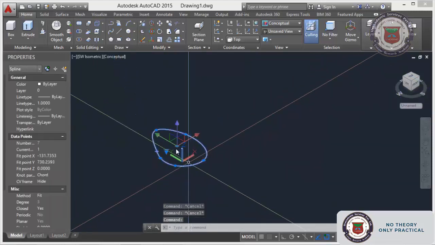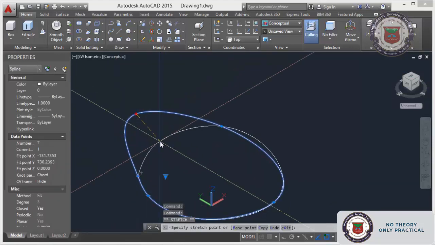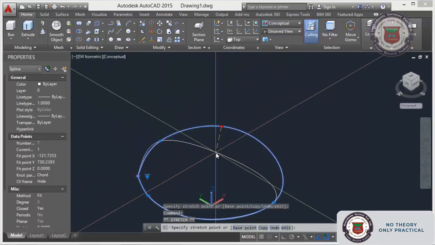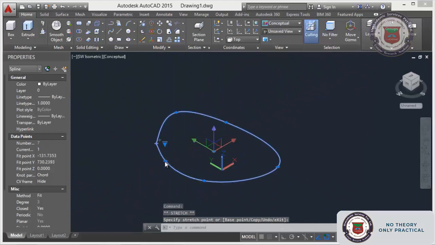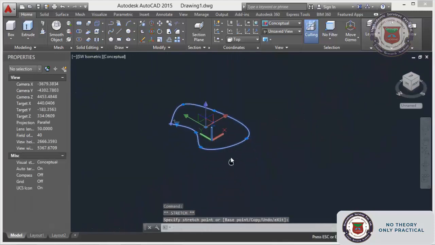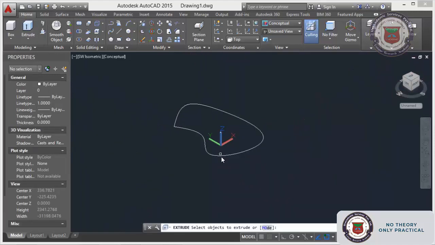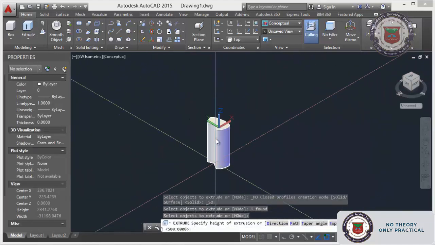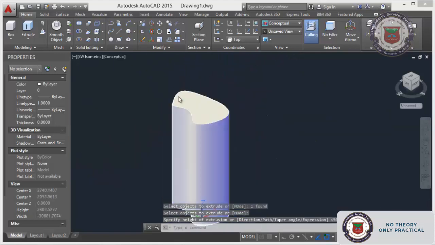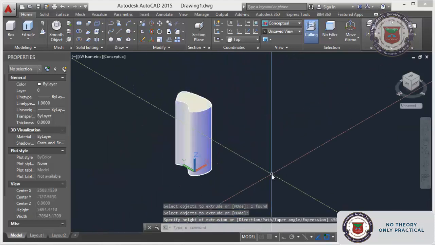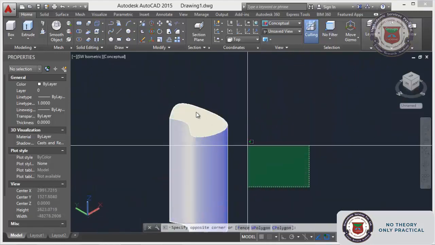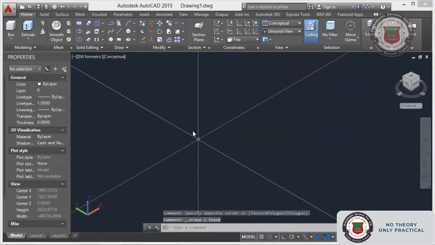We need to close it. Okay, you see, this is my shape. Now I will extrude this one. See, in any shape it should be closed so that you will have the 3D object. Okay, in any shape you can.